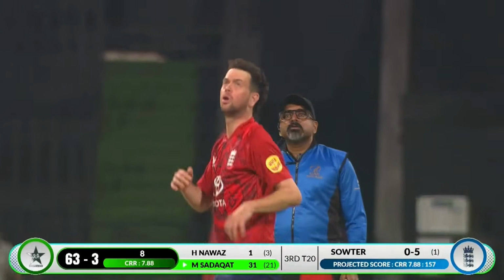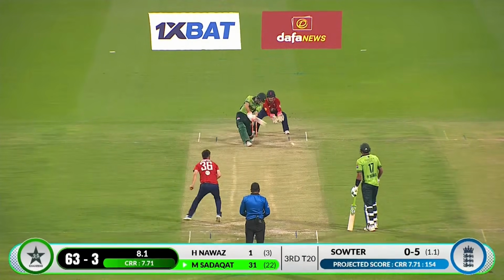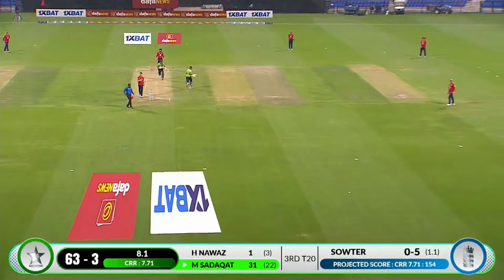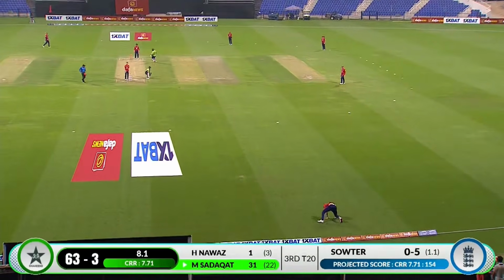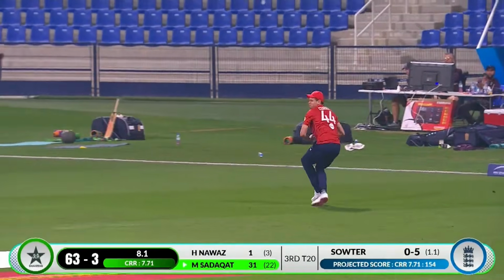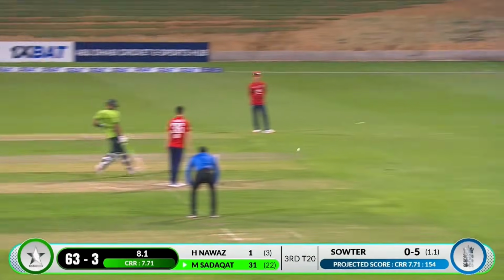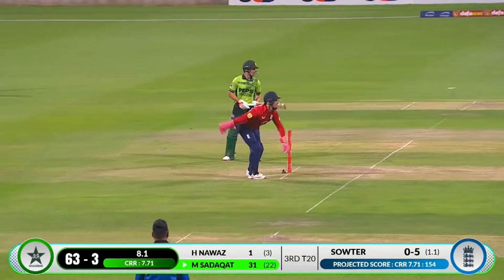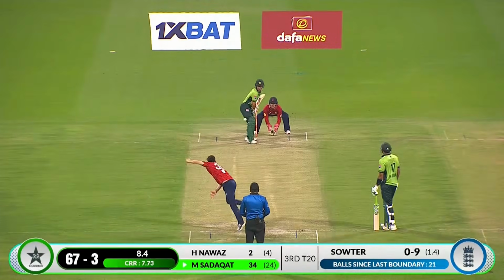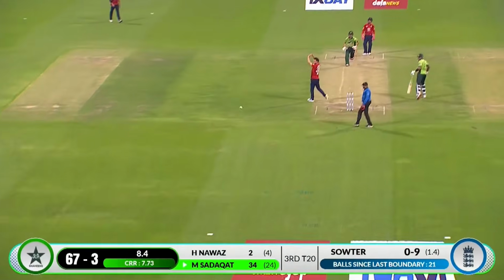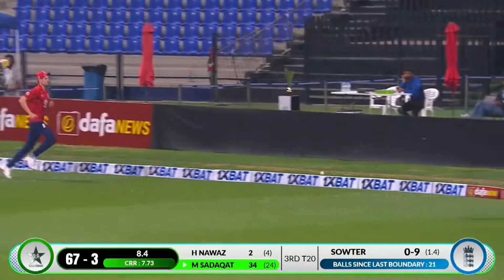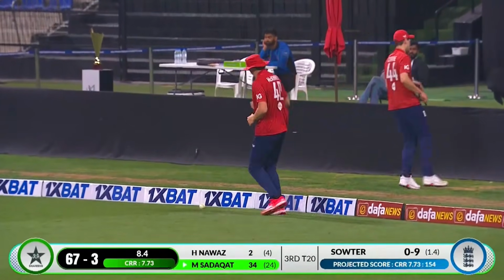Quicker from Sauter. Aggressively hit down towards long off. Good bit of fielding. They'll still come back for the 2. More of this is required from the Shaheens. Down the ground, always a safe place to go. And he's cleared both the fielders and found a boundary.